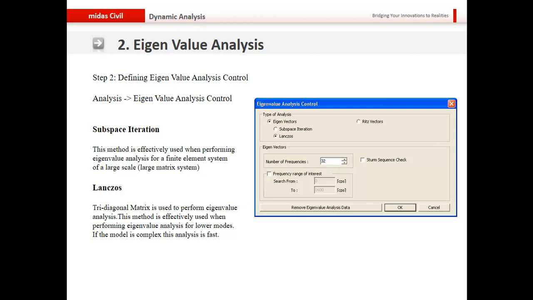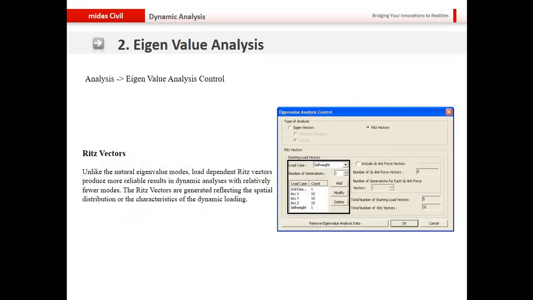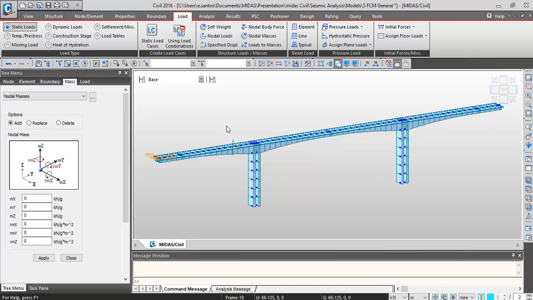These are the two types for the eigenvectors, and then we have the Ritz vectors. Unlike the natural eigenvalue modes, load-dependent Ritz vectors produce more reliable results in dynamic analysis with relatively fewer modes. The Ritz vectors are generated reflecting the spatial distribution or the characteristics of the dynamic loading. So here you can define the number of generations for each load case, and from there the program is going to take that information and generate each mode.